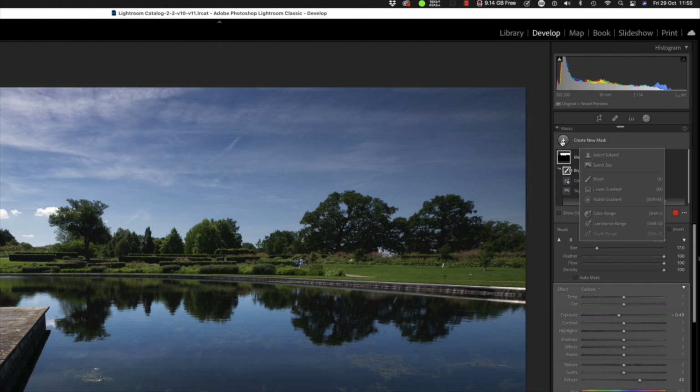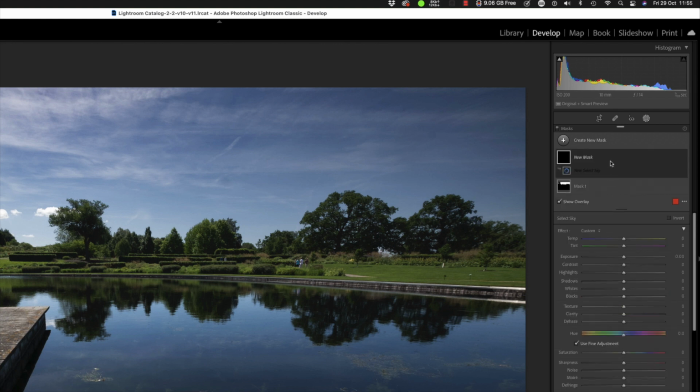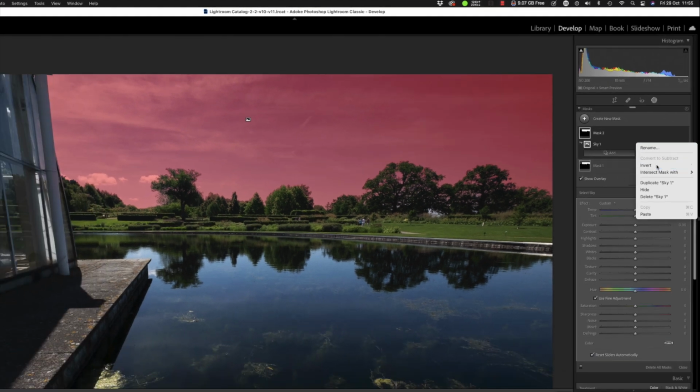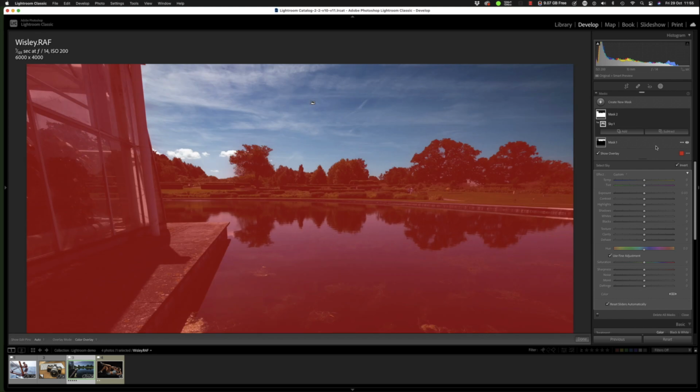Now I'm going to create another mask, and again I'm going to select the sky. And the reason I'm doing this is because I'm going to invert it. Remember, you can't invert the top layer of the mask, it's got to be the layer underneath, and I'm going to invert it. And now what I end up with is the foreground being selected.